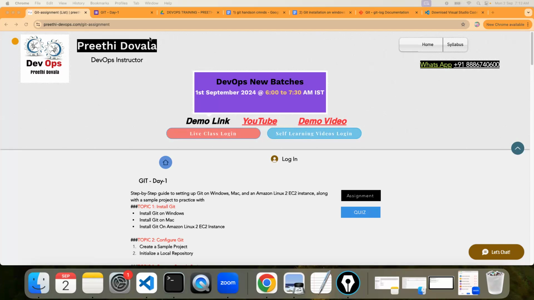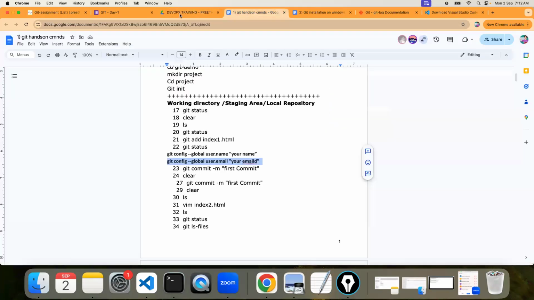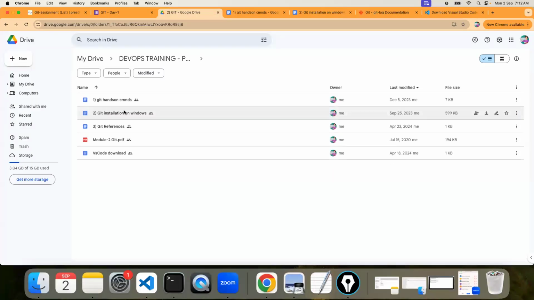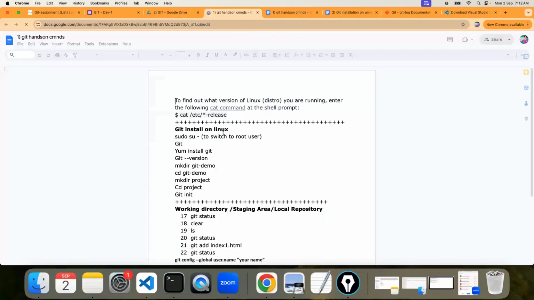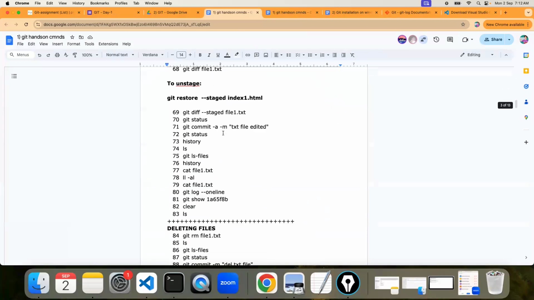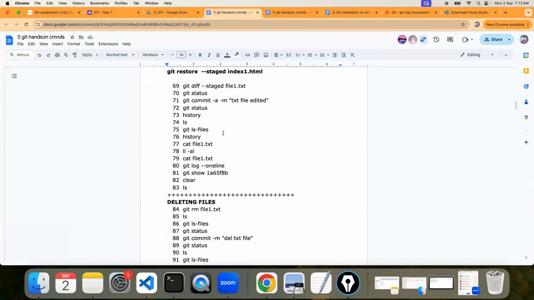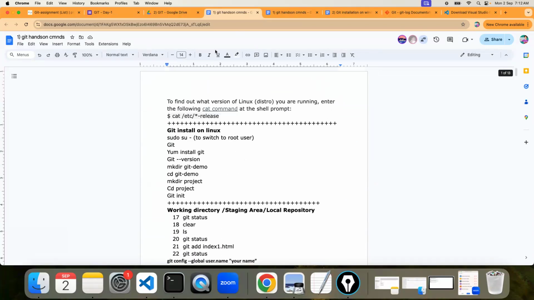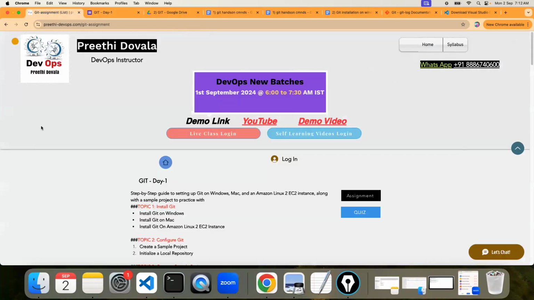So this is how you can do the hands-on. And again, coming to this particular drive, go to Git. Here is the list of the commands. Again, for your quick reference, apart from the website and the assignment portal, you also have the complete commands listed here. Any queries from anyone in doing the hands-on? Any questions? Any other queries?